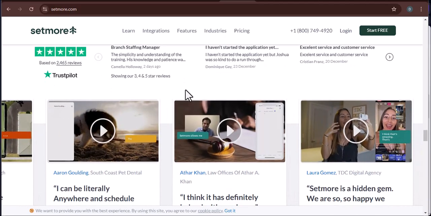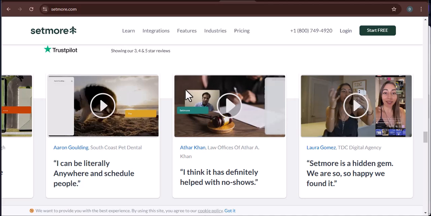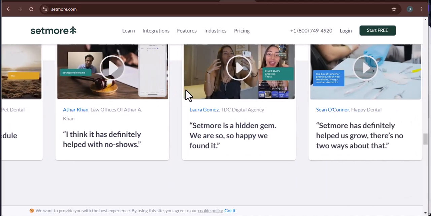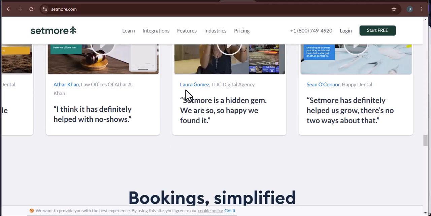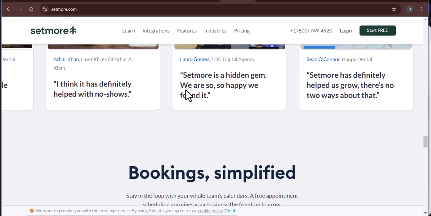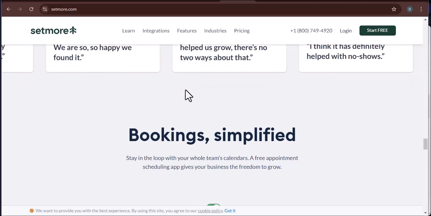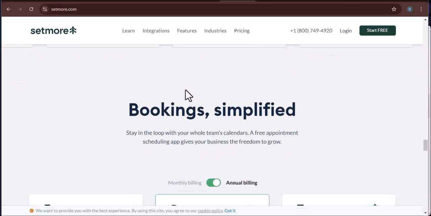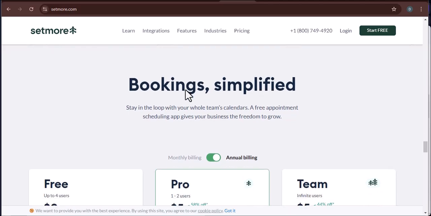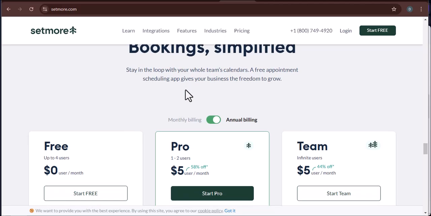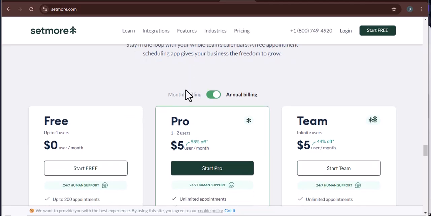Next, you'll be prompted to add staff members, if applicable. If you're a solo operation, you can simply list yourself. If you have a team, you can add each team member, assign them to specific services, and even set their individual working hours. This is incredibly powerful for businesses with multiple service providers, as Setmore will automatically manage their individual schedules.